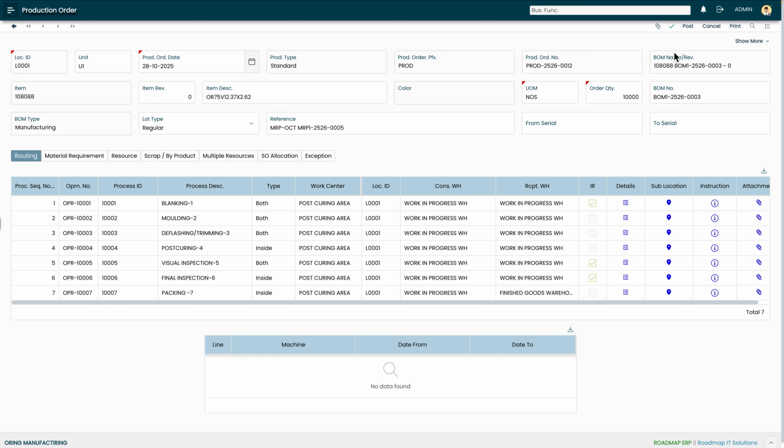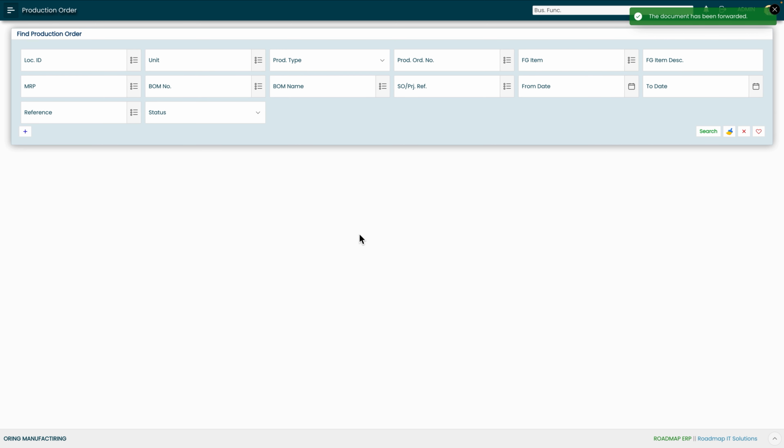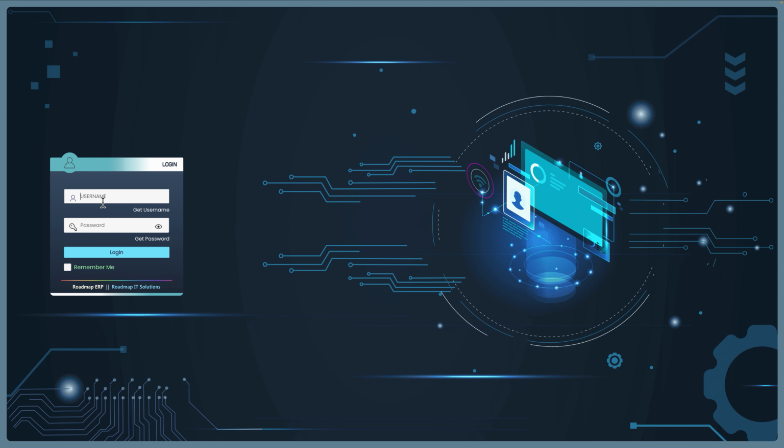Now let us click on post to forward the production order document for approval. Click on OK. Document is forwarded. Now let us log into the approval user to approve the production order document.